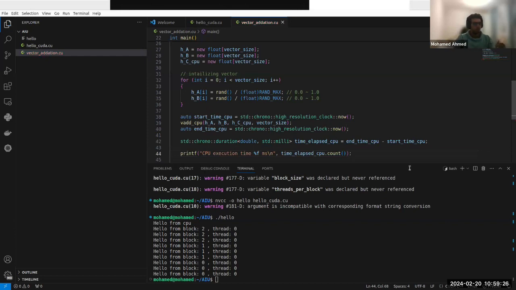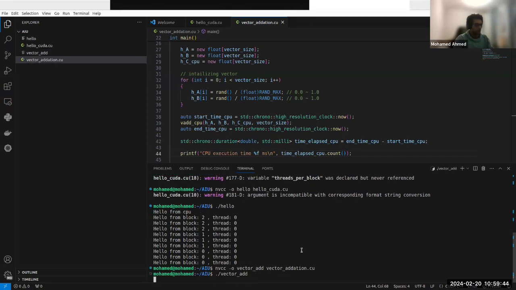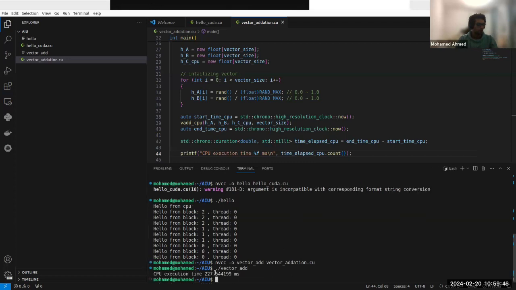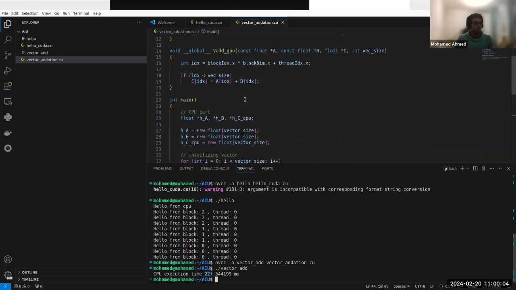So let's see how many milliseconds it will take. Let's compile our code first, vector add. 227 milliseconds. This is the time it could take for 100 million additions on the CPU. So let's do the same operation, but on the GPU, and see how much time it could take.